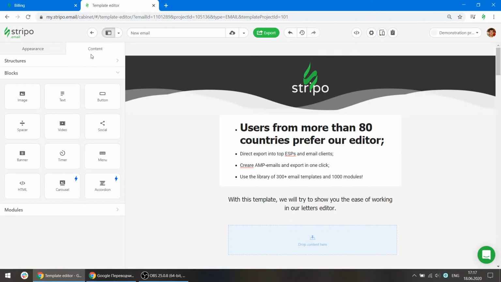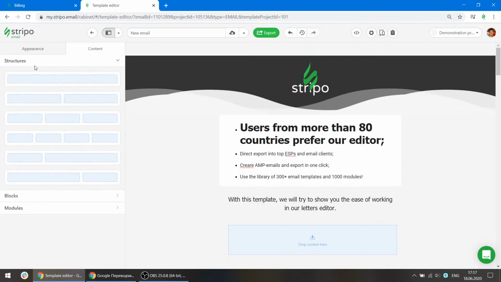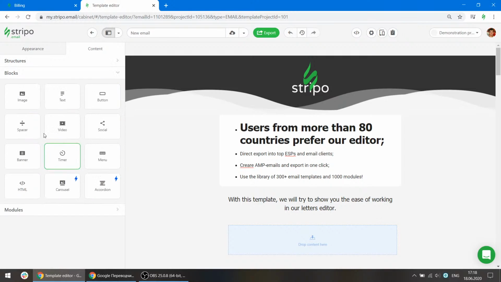I think this is it about the appearance menu, and we can move to the content menu. As we have seen before, we can add structures just via drag and drop. Let's discuss the blocks section. Today we will discuss just 10 basic blocks of the Stripo editor. We won't dive deep into the work of the carousel and accordion blocks, because it's a big theme, and I think it's a theme for an extra webinar.